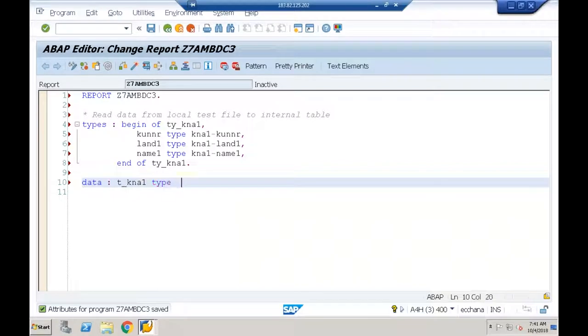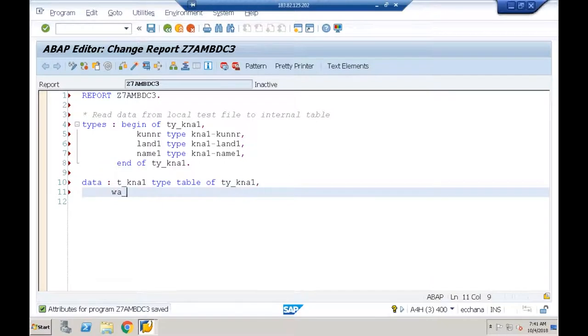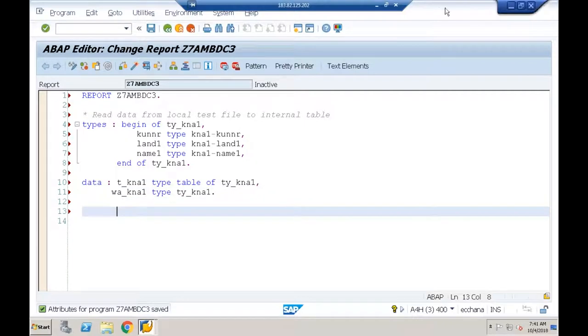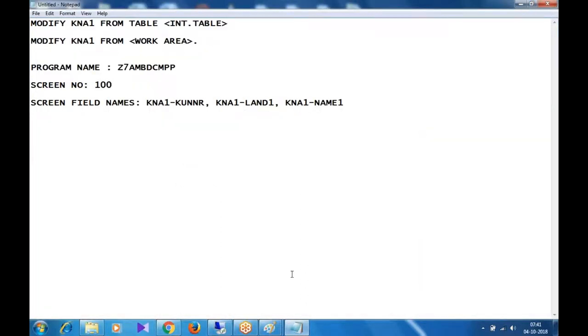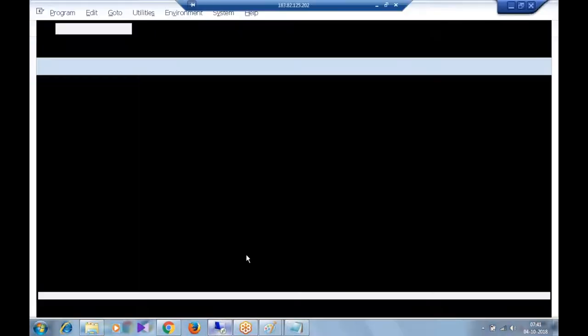Data t_kn1 type table of ty_kn1. Then I'll take a work area, type ty_kn1. Done. So now I'll read the data.